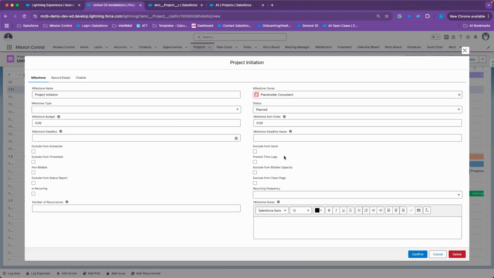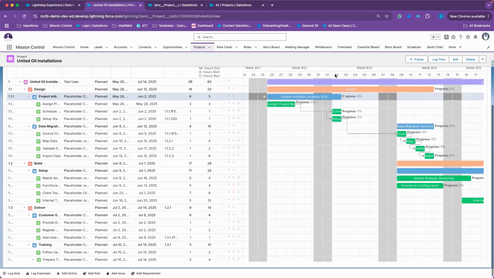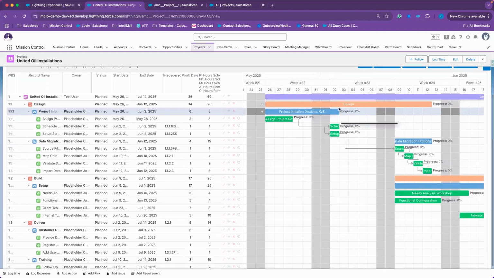And let's go ahead and add a deadline for my milestone. So this is on the project initiation. This milestone will be going until the 2nd of June, and so I want to make sure that it does not go further than the 10th of June. And I'm going to set a deadline there.